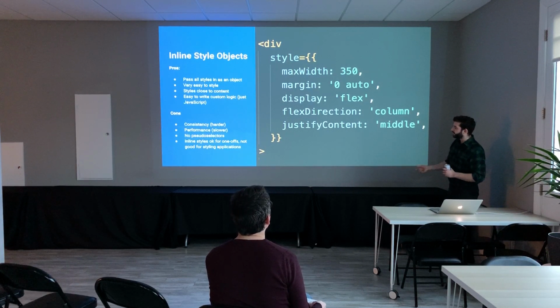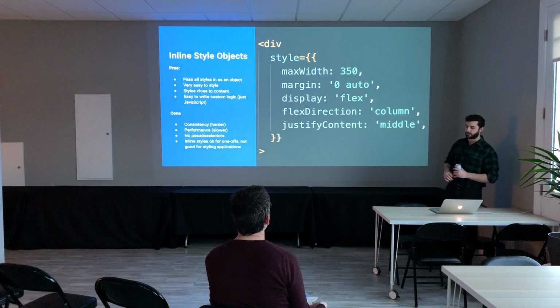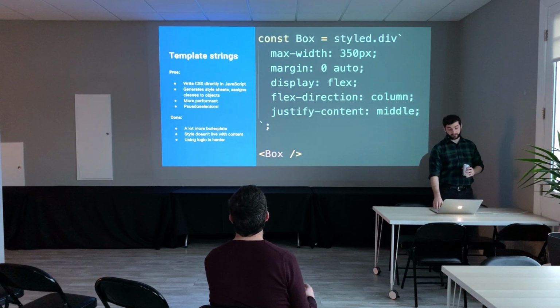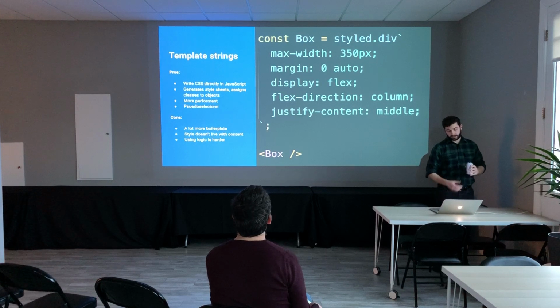So, ultimately, this is better for one-off quick styling changes. It's not great for styling whole applications. It's not a complete solution. The other solution that showed up was template strings. It's good. Template strings are great.